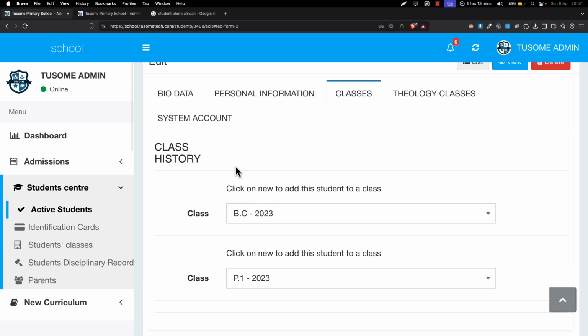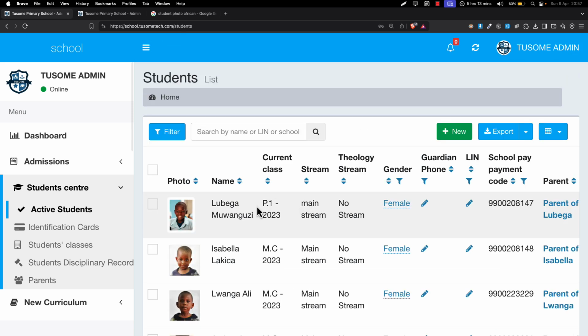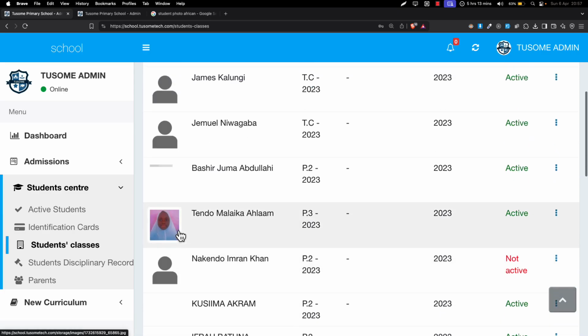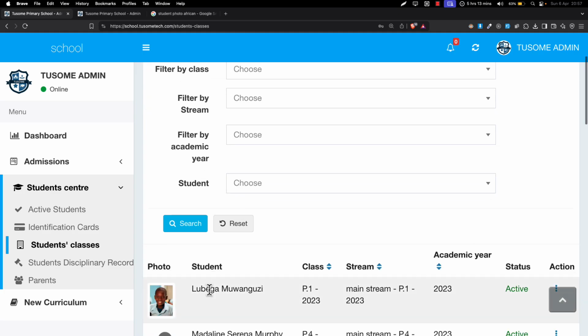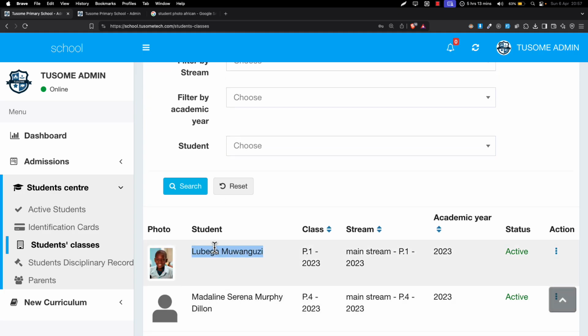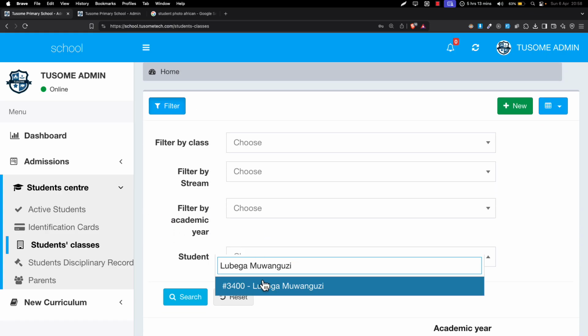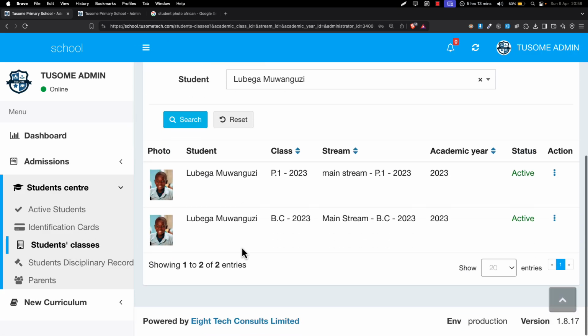Another way you can find the classes that this student has spent in our school: here we show only the current class. If you want to see all the previous classes that the student has spent at school, you come here to student classes. There you will be able to find all the classes that this student has spent at our school. You can simply come here to filter, and say I want to search by student. I click here and then say search. Here in student classes, you'll be able to find all the classes that this particular student has been in at our school.